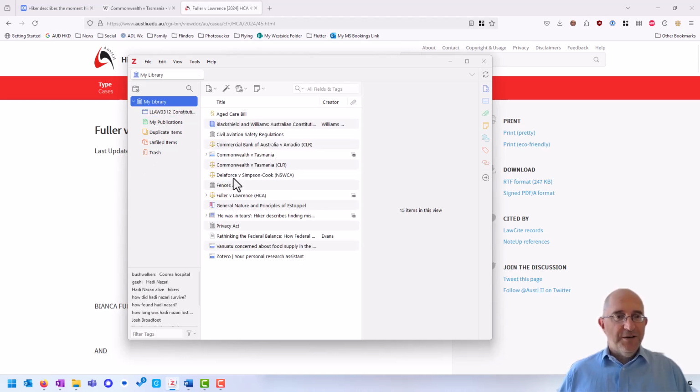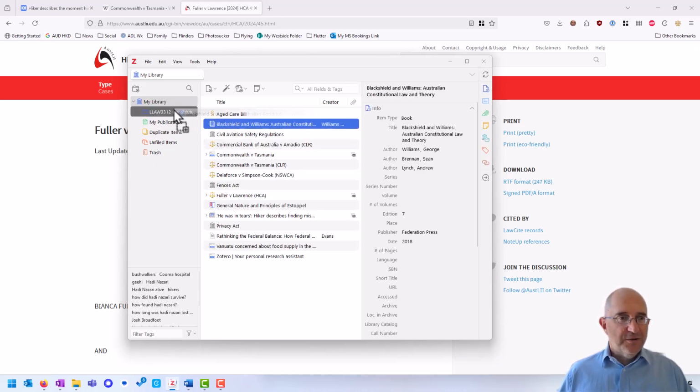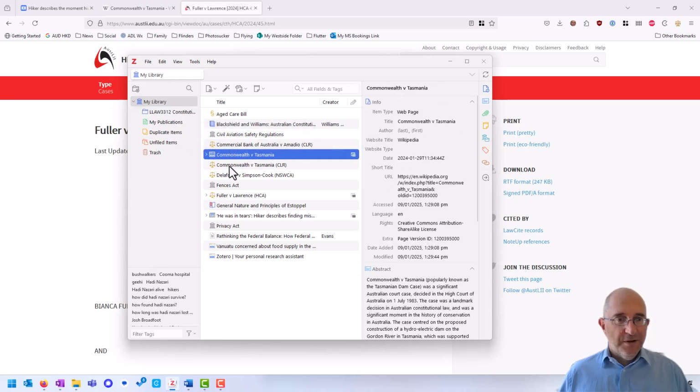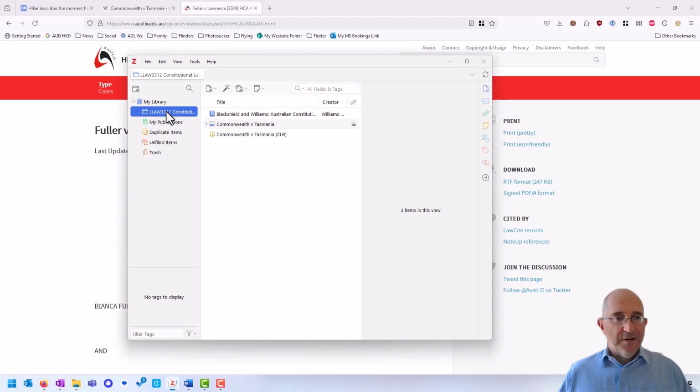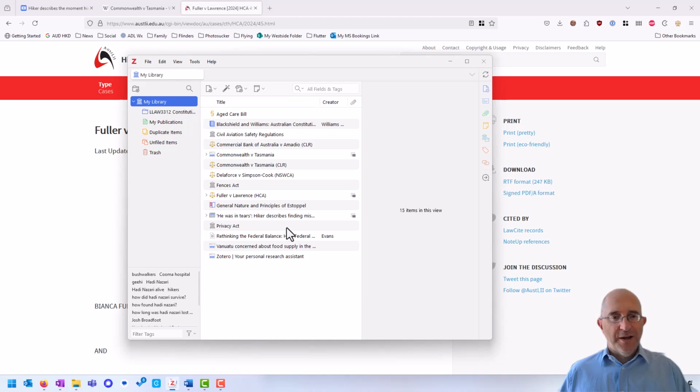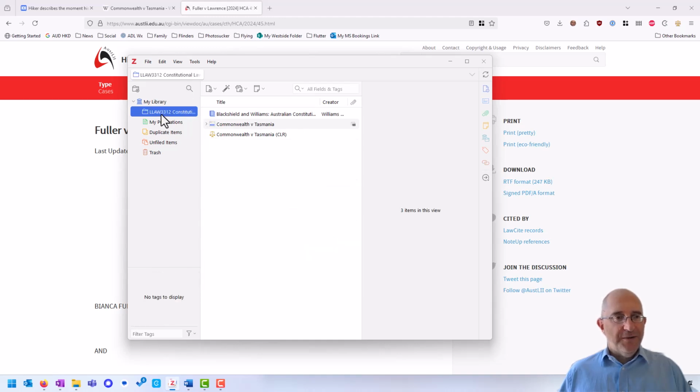So what I can do now is drag all my constitutional law references into here. That's not constitutional. This one was, and this one was, and you can see now that I've been able to separate out my constitutional law citations from here into its own collection. If I click on my library, I get absolutely everything, but if I click on my folder, then I can get just what's relevant to my assignment.